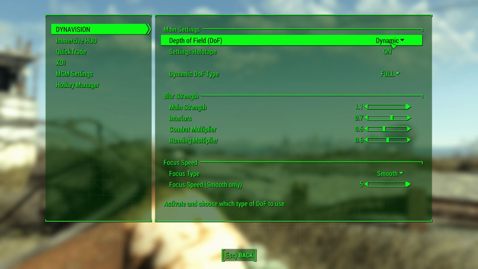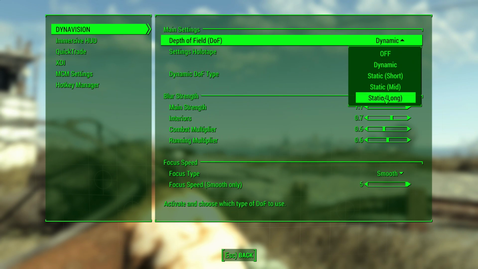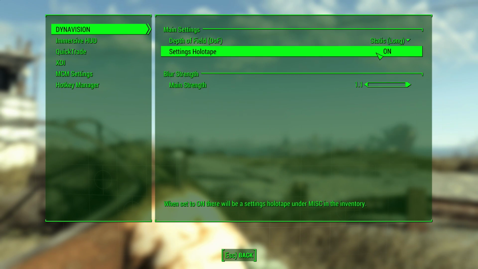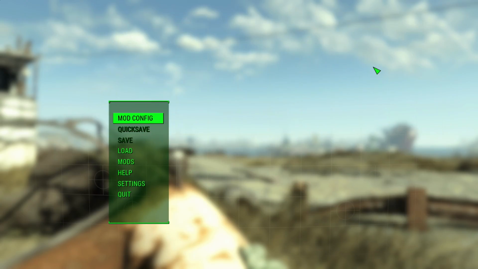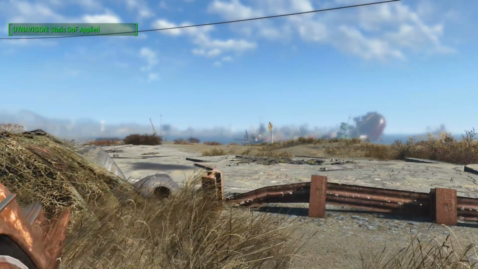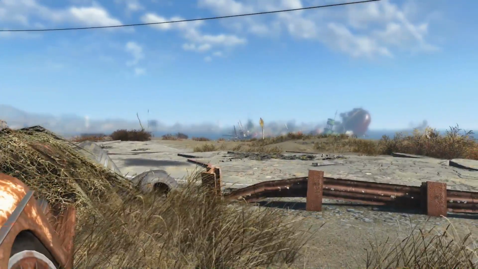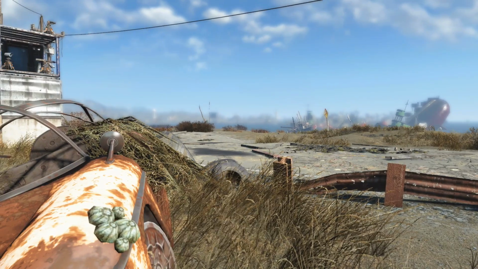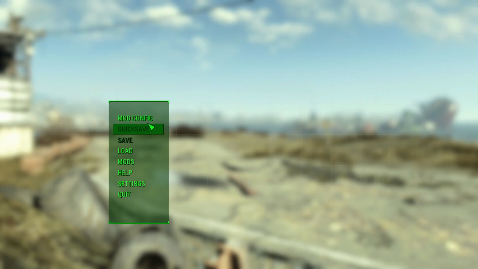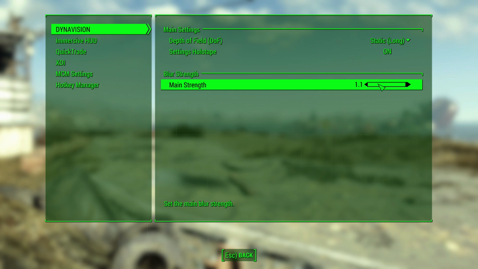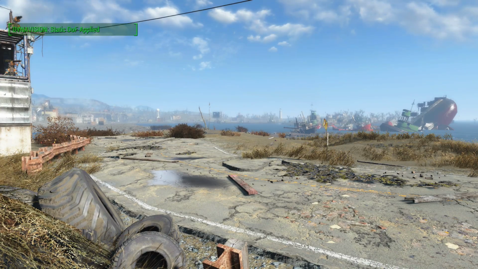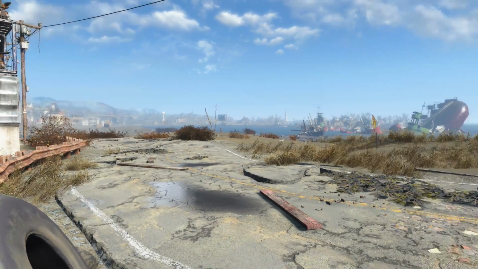There are also static options. If all you want is the background blurred pretty much permanently, you can have, say, a static long-range depth of field, and what this will do is make the distant objects, as you can see, blurred, but it won't matter where you look. It's always blurred. The strength, once again, is decided in the mod configuration menu. So if you just want a slight blur, just to make the distant terrain look a little better, maybe 0.5, you can do that. And it just gives it a bit of a hazy look.